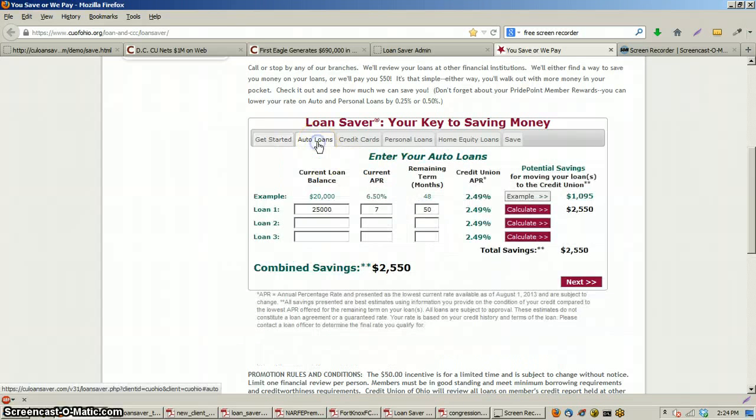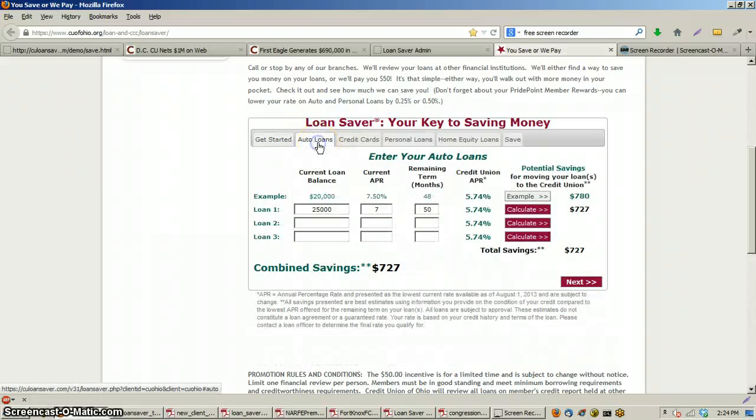Right now I've got excellent, and I've filled in a little loan example here, $25,000 car loan, 7%, 50 months. In this case, we're showing a 2.49% APR for people with excellent credit. And when you calculate that, we're looking at $2,550 in savings. If I go back and say, well, maybe my credit's only good, we do an instantaneous reevaluation. We switch to a 5.74% APR for that same product. The example's been reevaluated. The calculations drop down to $727 in savings.